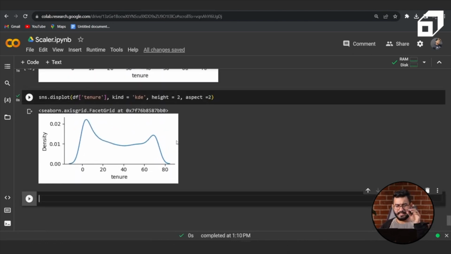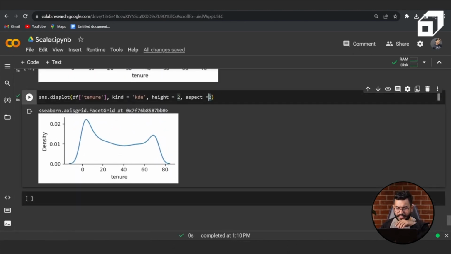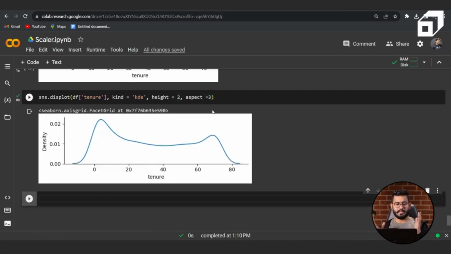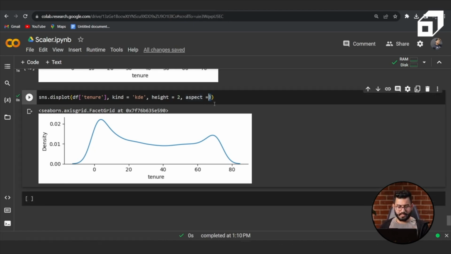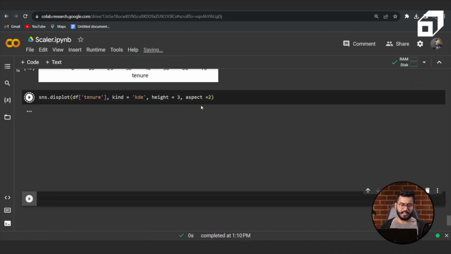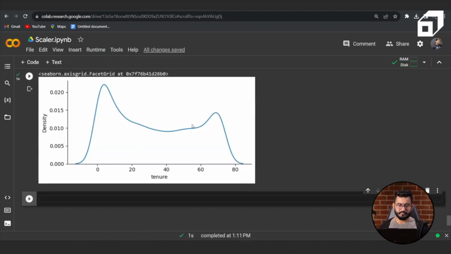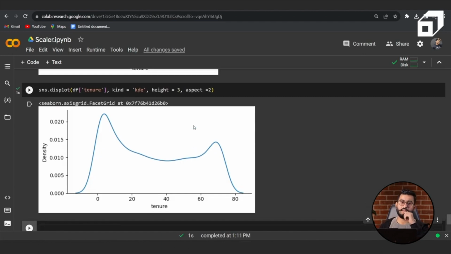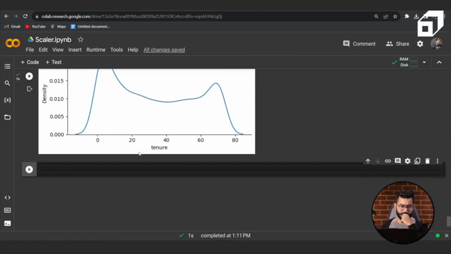Now you can see that I'm getting a very small plot. If I change this aspect ratio, your plot size will change. You can see height takes care of the height, and aspect ratio takes care of the width. I want to keep the height as 2 only, but the aspect ratio we can keep as 3, and I'll get a perfect plot, right? So this is how you can work with the displot.